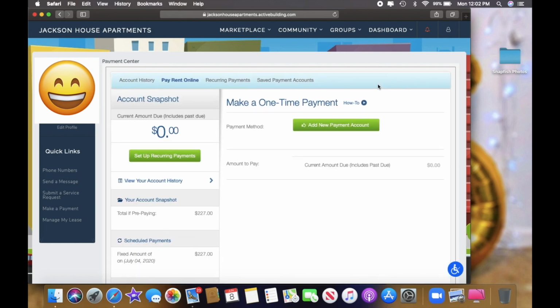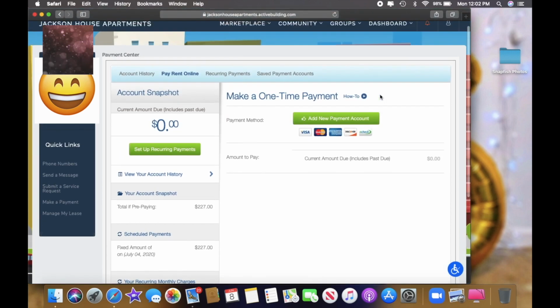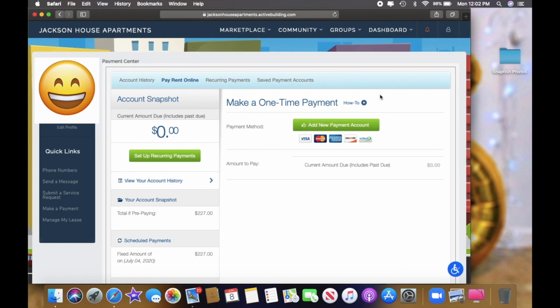It is recommended by management at both Jackson House and W.B. Sanders that everyone sign up for automatic withdrawal. You can set up reoccurring payments here on the payment page on the Active Building website. You can also see past payments and bill dues for upcoming payments.